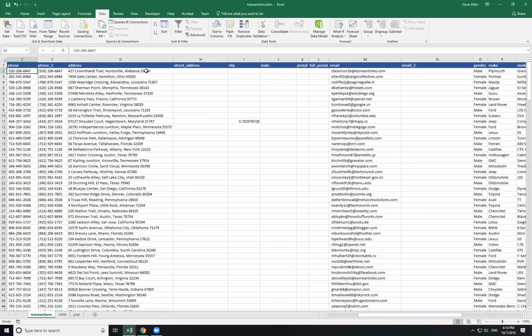Now, I want to take a little different approach to splitting this. We could do this kind of the same way, with find. What we're going to do is split this address into its components: street address, city, state, and postal code. I guess I don't need my random number in there anymore.